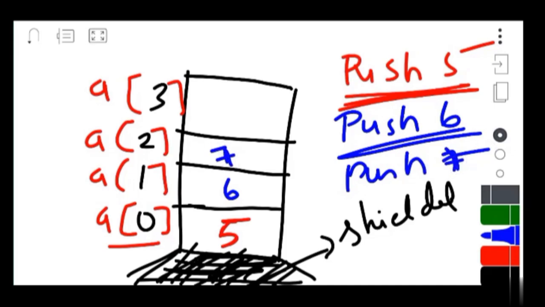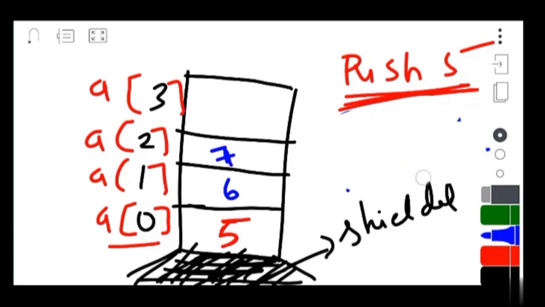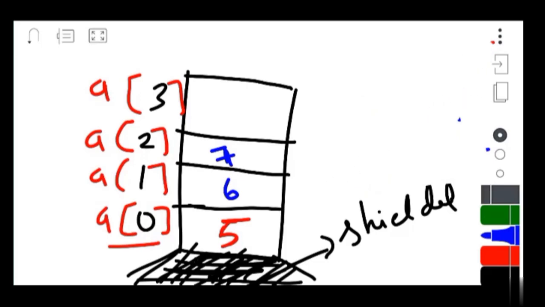These are my pushing operations. Let me say I want to pop an element from the stack. So what do you mean by pop?